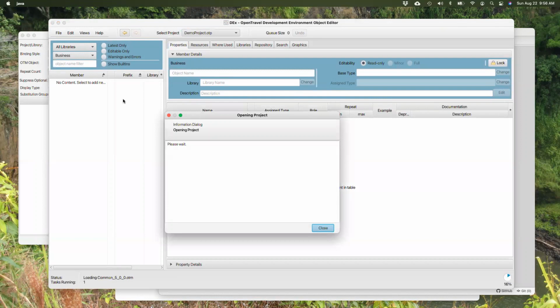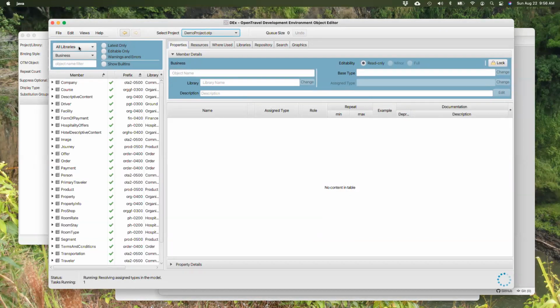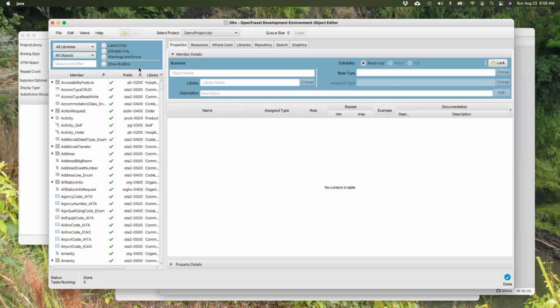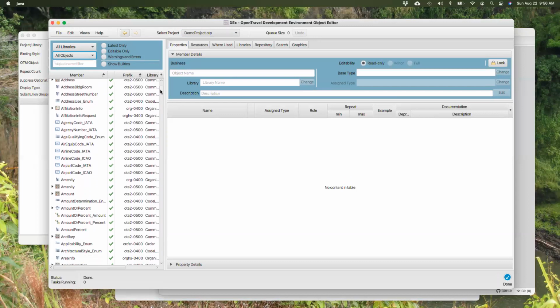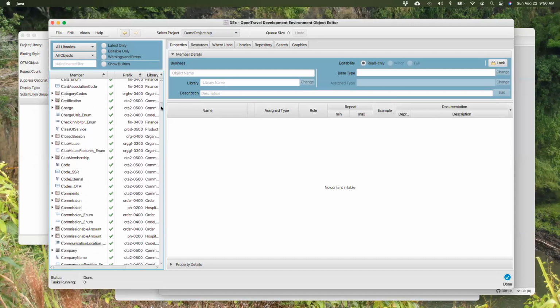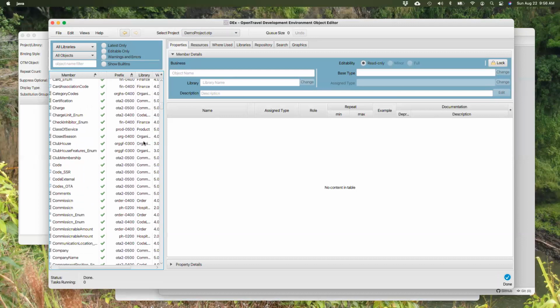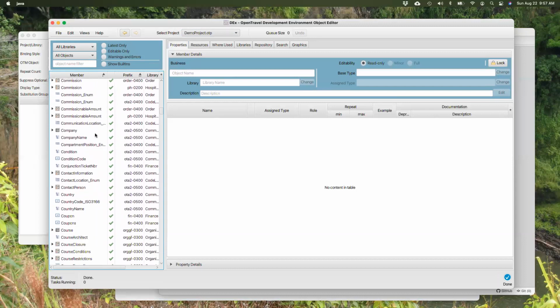And I should say, while it's loading, that I created the demo project for this presentation, but the actual model is from the OpenTravel Alliance, some of their hospitality shopping APIs. So you can see when we open the model here, we have a whole string of different types. These are all the different types that are created in the model. They're all from different libraries, different versions of different libraries around the model.